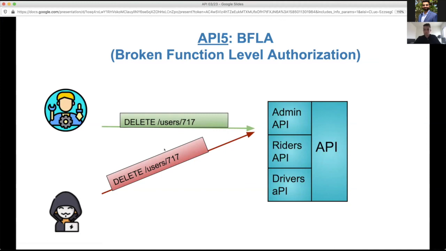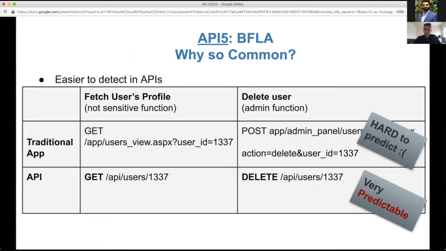Many times the developers on the backend forget to validate that the user who is trying to access the API endpoint actually belongs to the right group. It's not a new vulnerability, but it becomes much easier to exploit in APIs. Why? Because API endpoints are more predictable. The REST standard encourages developers to develop APIs in a very standardized way. And let's see how you can leverage it to find admin endpoints.